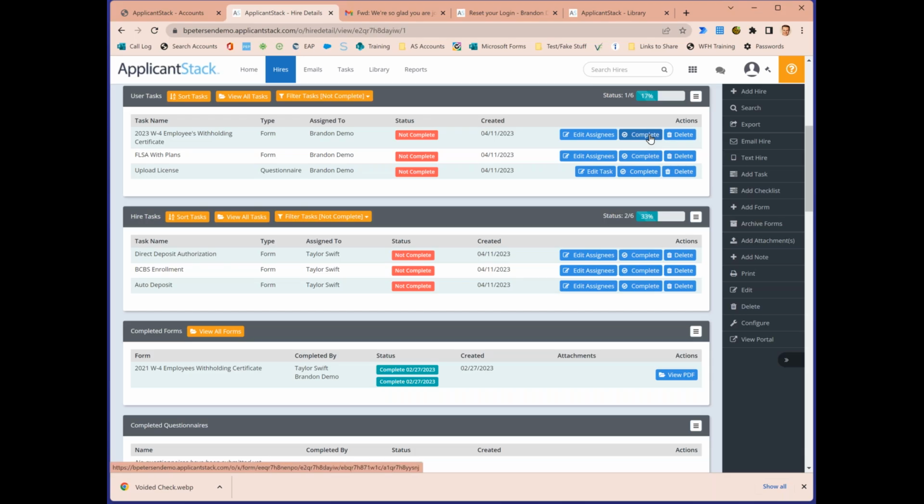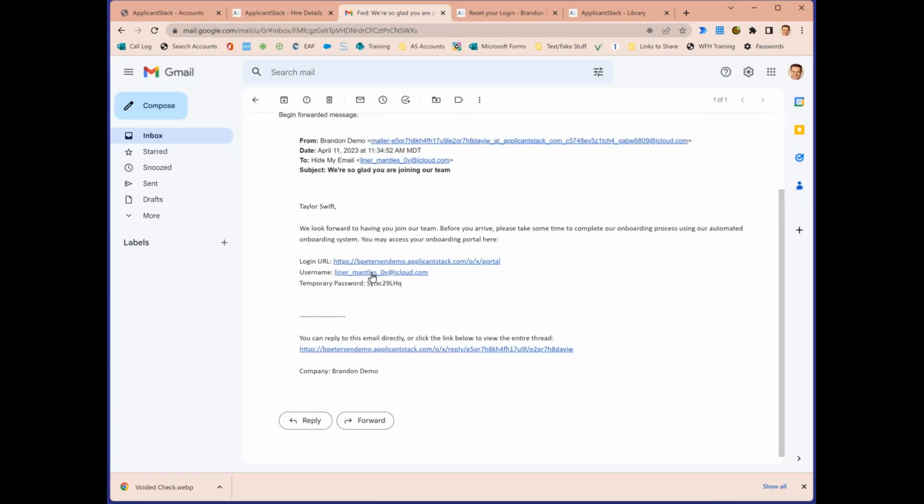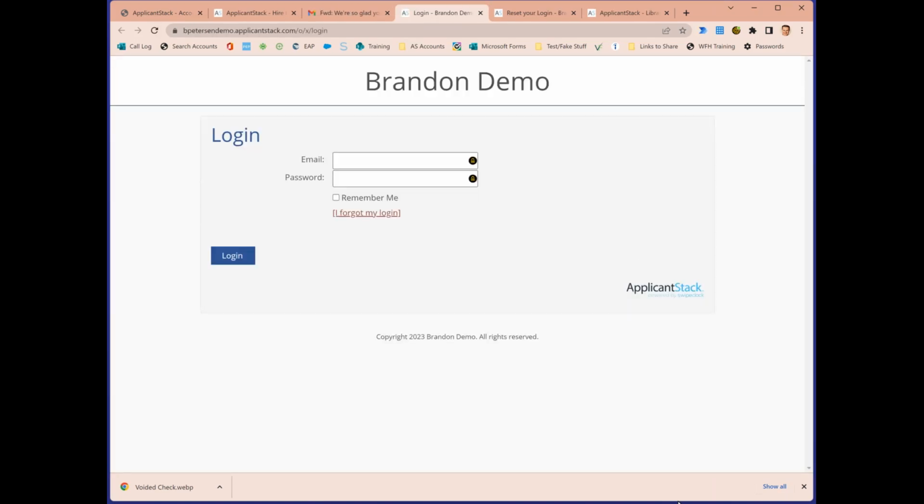So Brandon, if you want to go to the new hire portal and maybe show where that edit functionality is. If you want to do it through ApplicantStack, just pick a hire and go to the new hire portal for that hire. We should be able to show that.